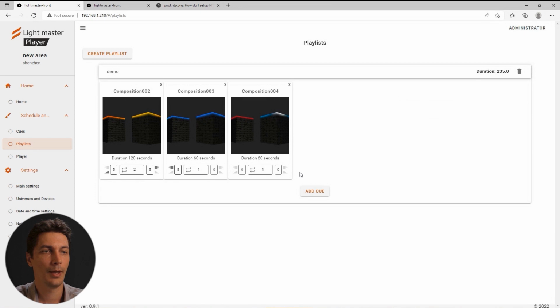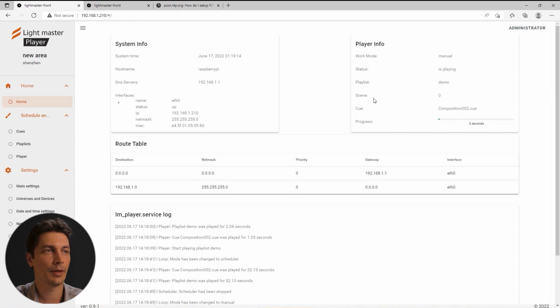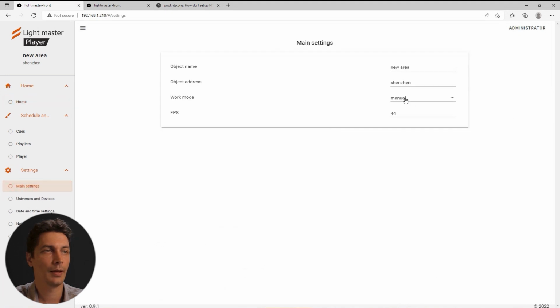By default, the player is in manual mode of operation for playback. This implies that on the Player tab, you have the ability to independently start any animation or any playlist that has been created. At the same time, its status will be displayed on the home screen immediately. To change the operating mode, you need to go to Main Settings and instead of Manual, specify Scheduler. Here you can also change the name of the object.